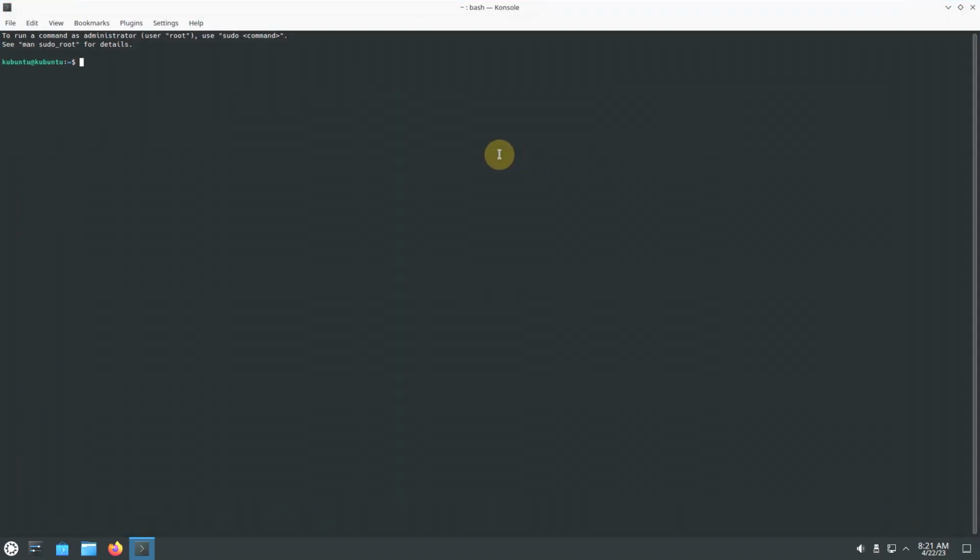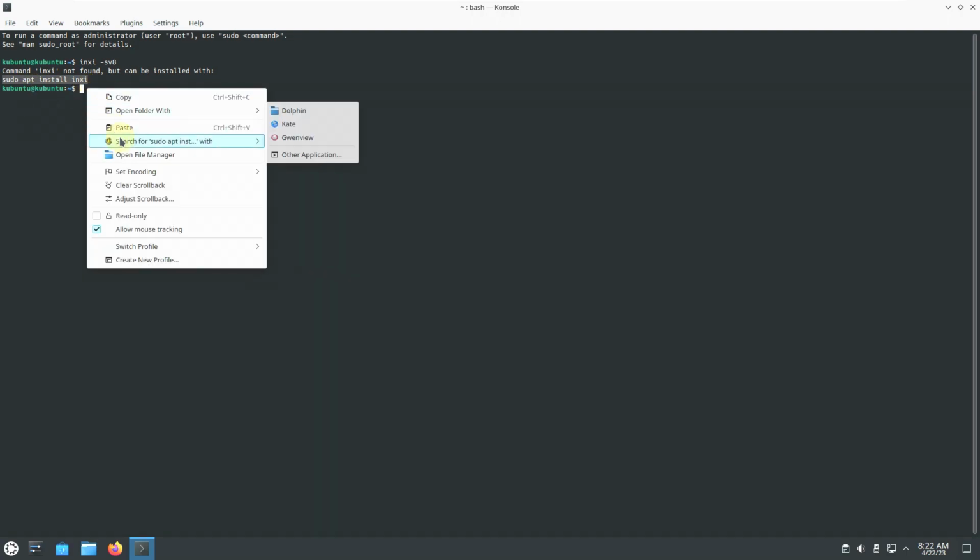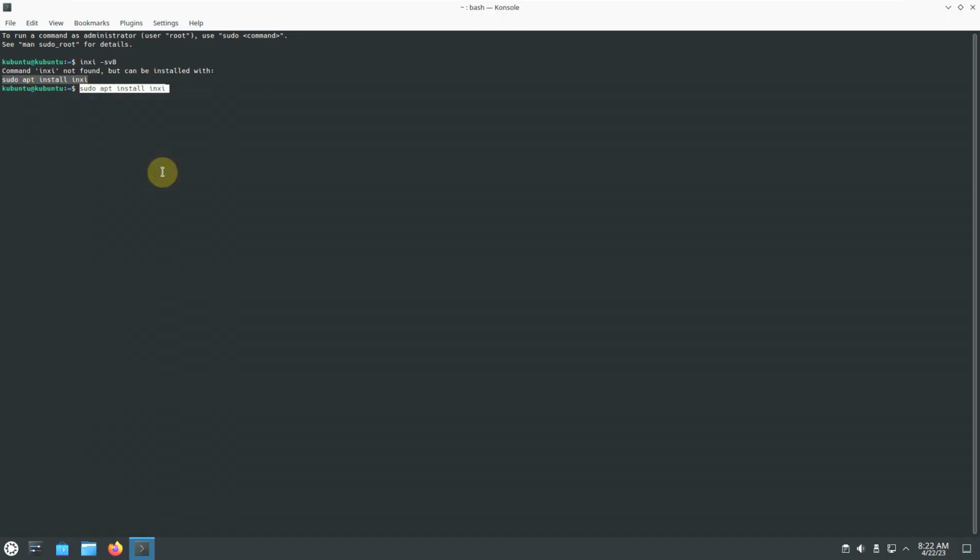So let's type in the important command to get all the distro info, which is inxi -Sv8, which will grab every distro info. inxi is not found, so let's first install it with sudo apt install inxi. Click on paste and hit enter. It's going to take a minute, I guess. Reading package lists, done. Building dependency tree. You need to update some things, so let's just ignore this.